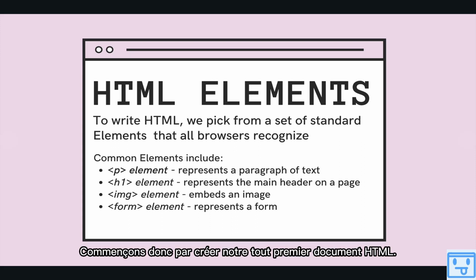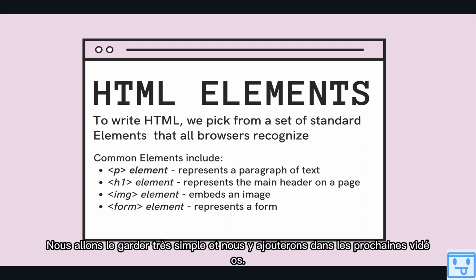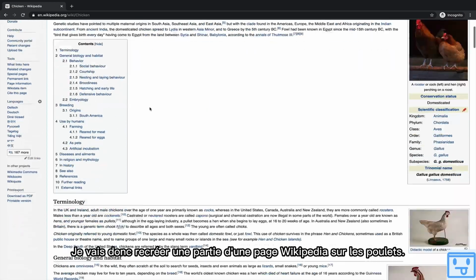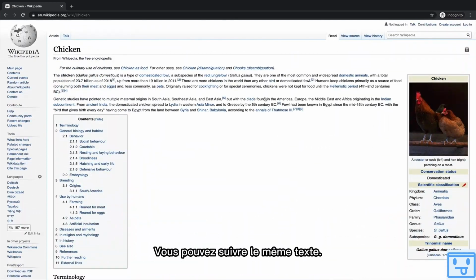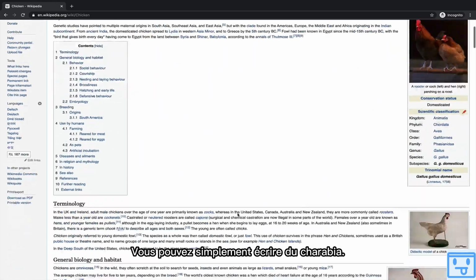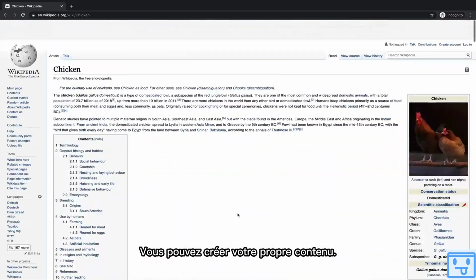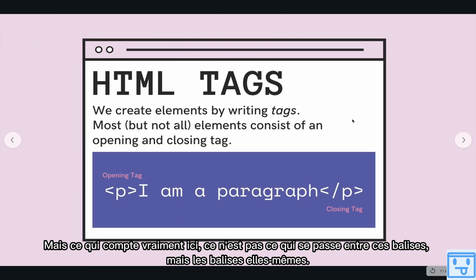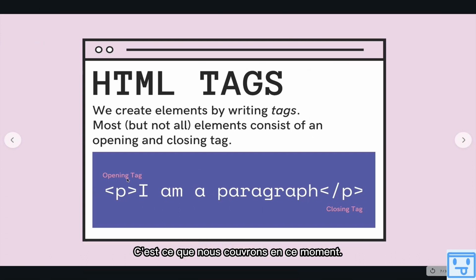All right, so let's begin by creating our very first HTML document. We'll keep it very simple, and we'll add on to it in the next couple of videos. So I'm going to be recreating a portion of a Wikipedia page on chickens. You can follow along with the same text. You can just write gibberish. You can come up with your own content. But what really matters here is not what goes between these tags, but the tags themselves. That's what we're covering right now.